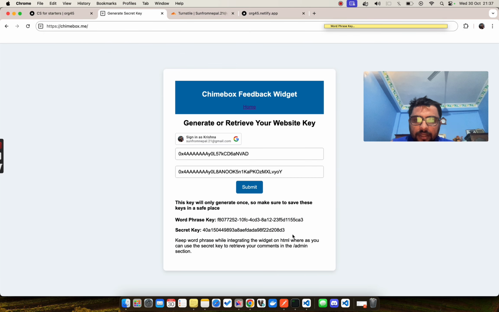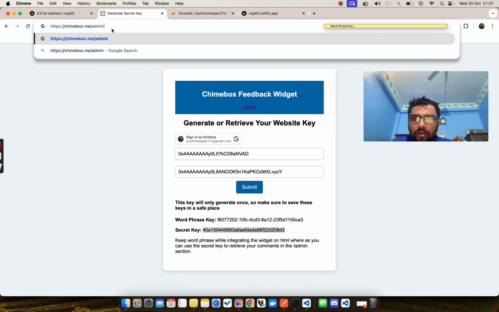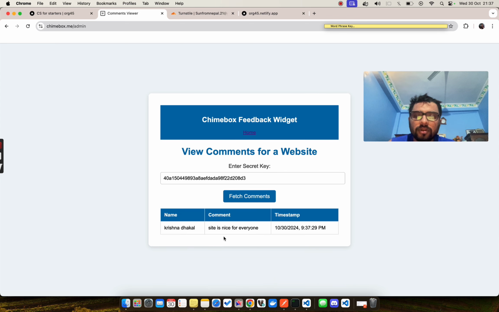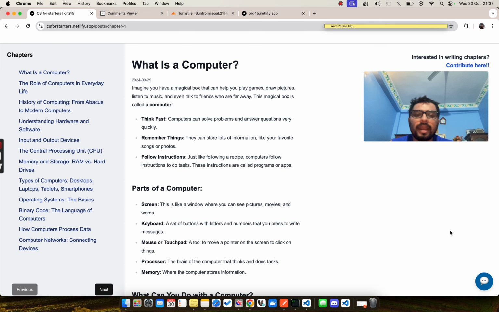let's copy the secret key, because this secret key is needed for getting the comments from chimebox.me/admin. And if we paste the secret key here and do fetch comments, then it's loading. Probably it's not showing the loading indicator, but we will work on that. So yeah, that's the whole point. Name and comment, simple. Name, comment for your static site. You don't need to manage any backend, and nothing. You don't need to do anything.